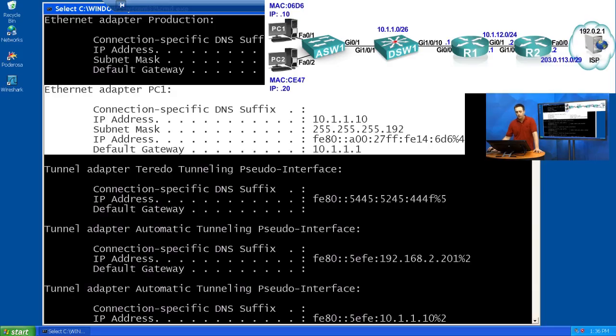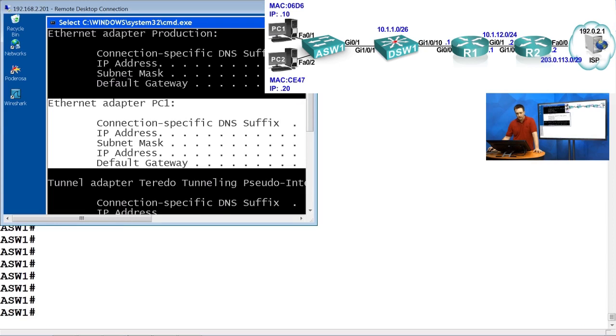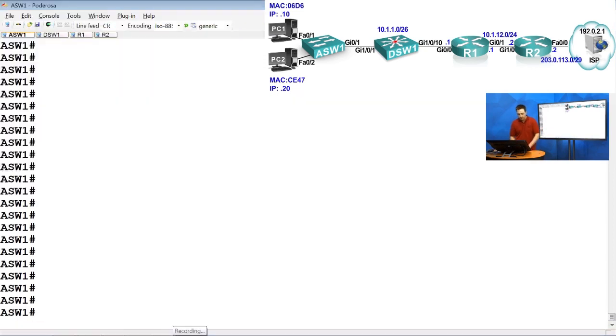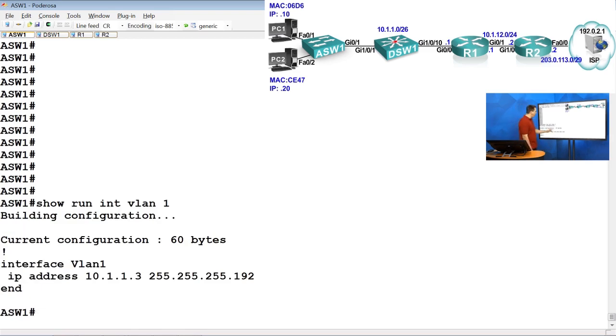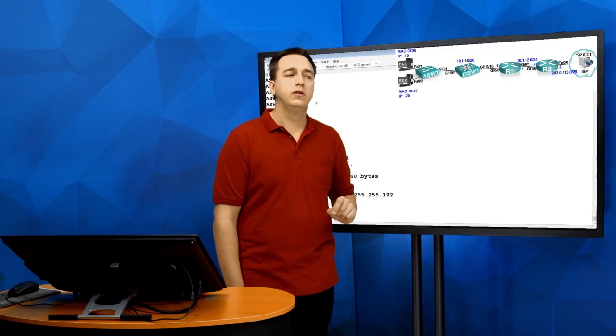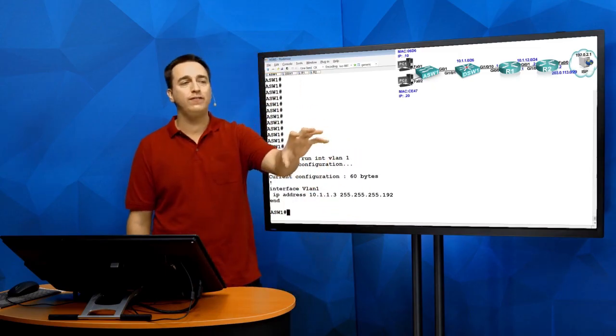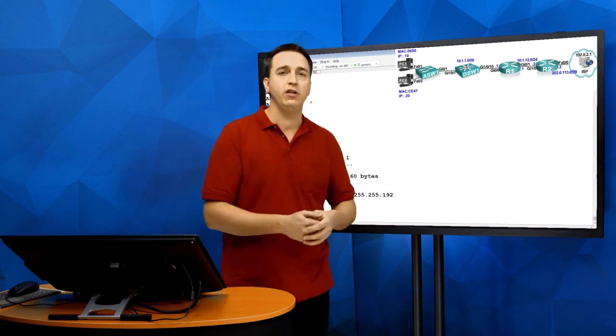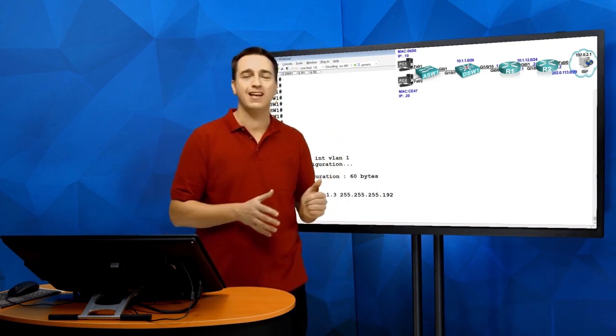If we go to ASW1 right now, we are going to see on ASW1 that our output of show ip interface or show run interface VLAN 1 says we have an IP address of 10.1.1.3/26 configured on the interface. This is the virtual layer 3 management interface. But this is only valuable for local area network communication within our own subnet, within our own LAN.